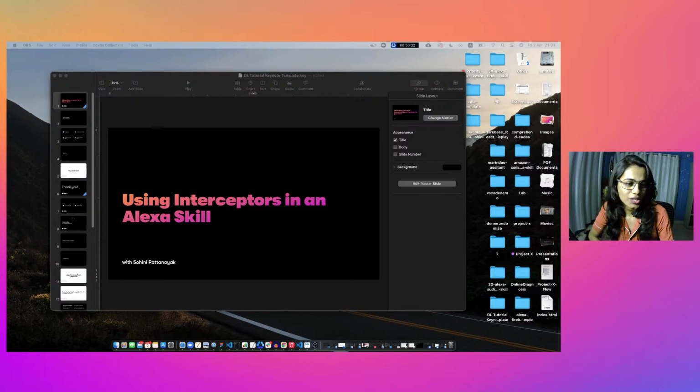So today we're going to talk about interceptors in an Alexa skill. I'm not quite sure if you've heard of interceptors before, or if you've used interceptors in an Alexa skill before. But don't worry, in today's stream we're going to discuss it in detail. I'd love to see questions coming up from you, and if you have suggestions or anything you want to add, you can do that as well.